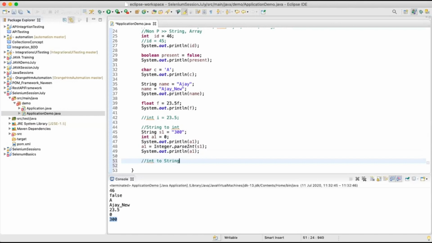Okay, I'll say integer to string. So I have a value in integer. So what could be the value? I'll say integer a2 is equal to, I'll define some value. What can be the value for integer? Let's say it can be like 20. Since it's an integer, the value can be in integer form. So let's say your value is 20.